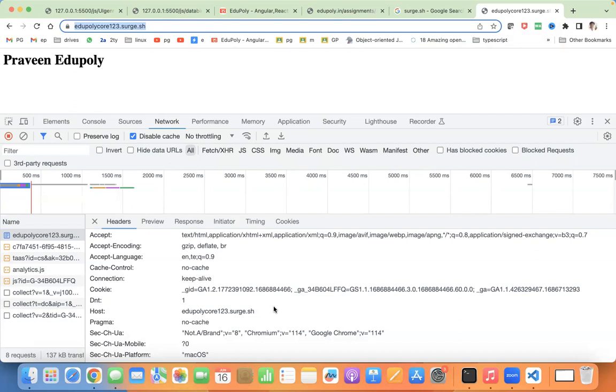What's happening there? Your browser will convert the URL into this format.